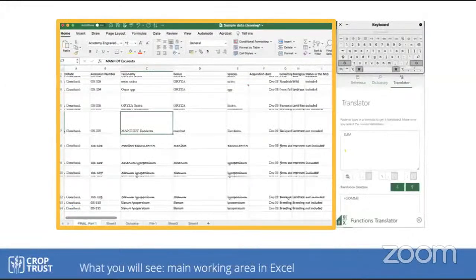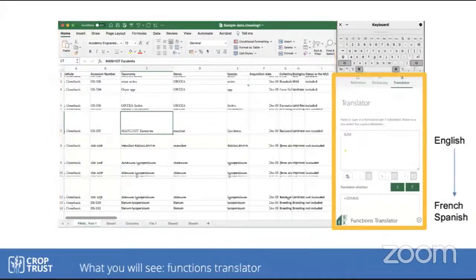What you will be seeing on the screen during the live demonstration is first the main Excel working space, the working area where the demonstration will happen. You will also see on the right-hand side of the screen a functions translator. That's an Excel plugin. Whenever I use a function in English, I will then translate it to French or Spanish for those of you who are practicing in parallel to this webinar.